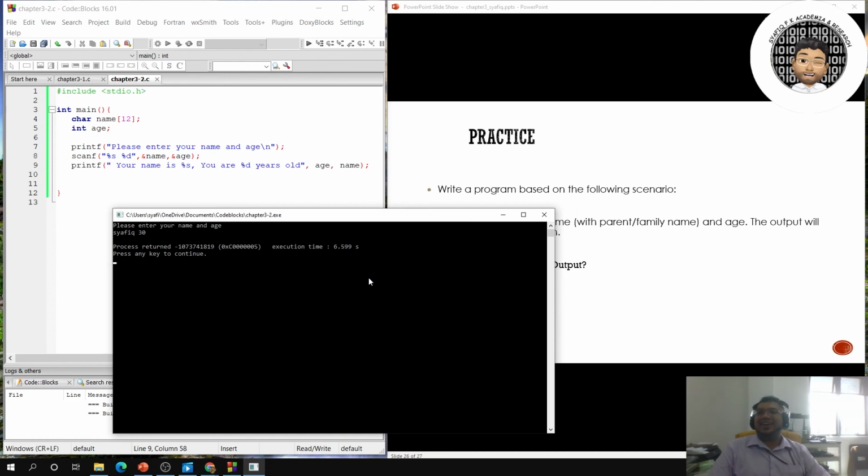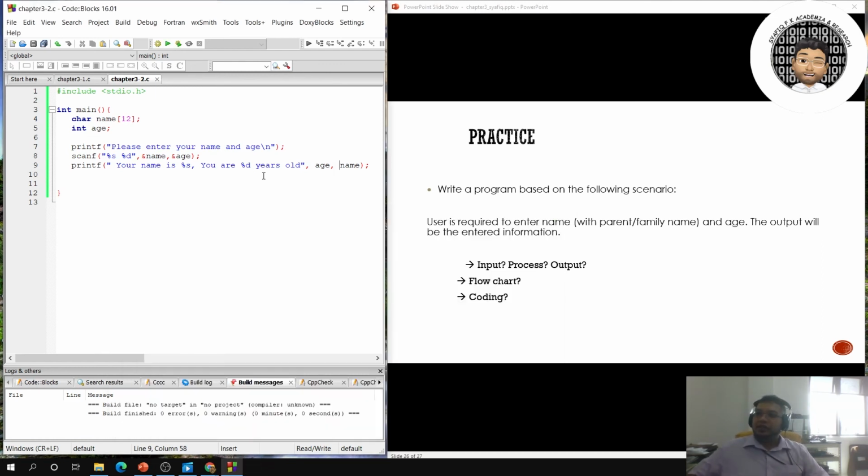It didn't show. Yes, because why? Age should refer to percent %d, and name refers to percent %s. So percent %s should come first, so name should come first, and percent %d should come later. Or you can use another way around, like here. Let's reverse it. What happened?